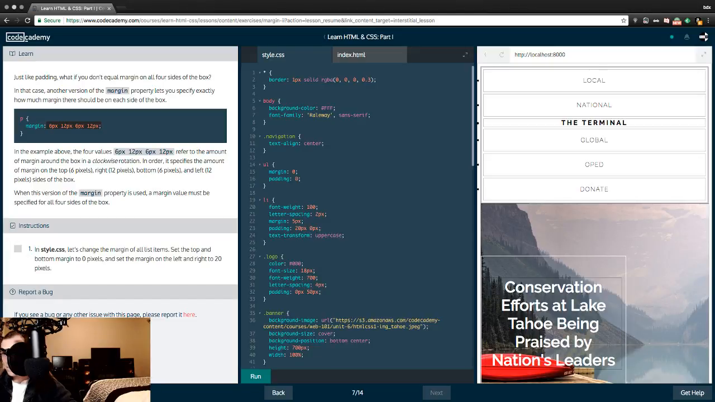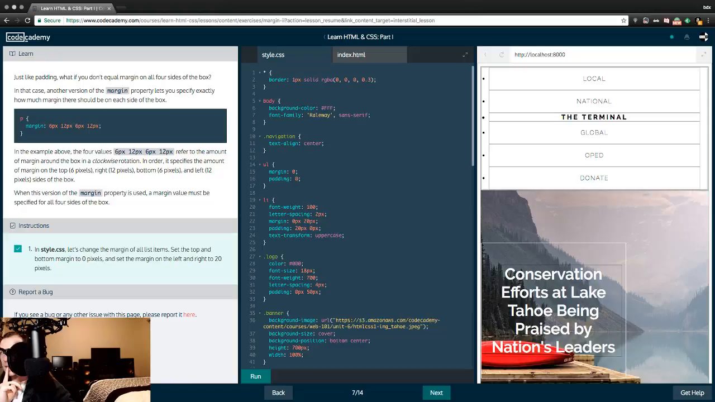What am I looking for? Padding, margins, something. Found it. Wait, that's 20 and 0 to begin with, but now they want the top to be 0. No, that's the margin. So we can do 0 and 20. Hey, like that. Run it.